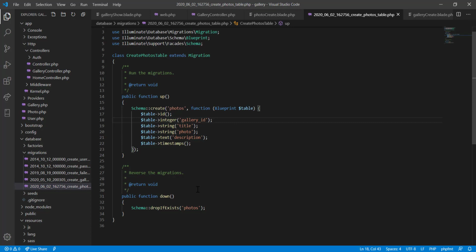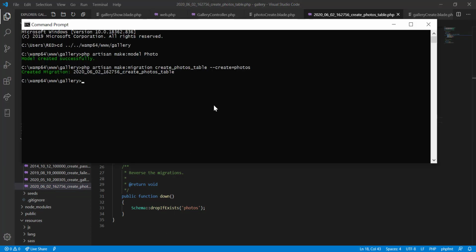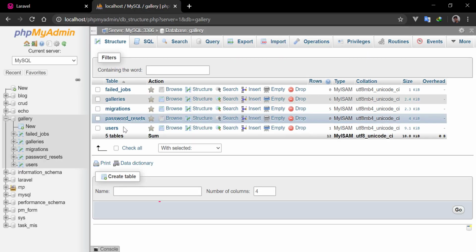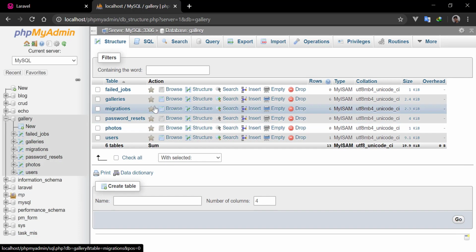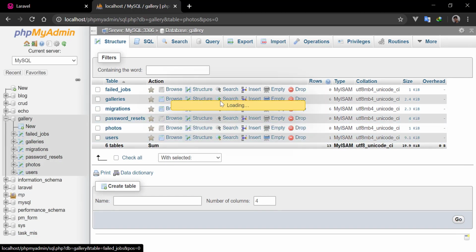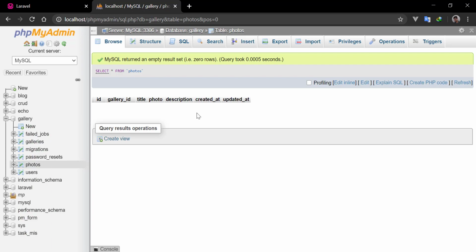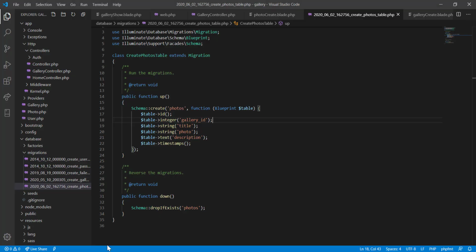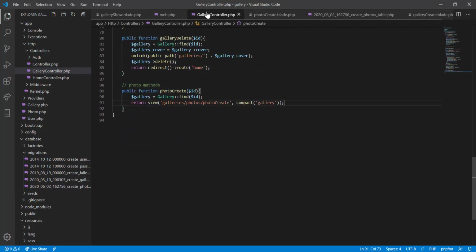Now let's run our migrations, and for that we can say php artisan migrate. Press enter. Okay, as you can see, if we refresh our database, this is our photos. So guys, our table has been created successfully. Now let's code our photo store method.